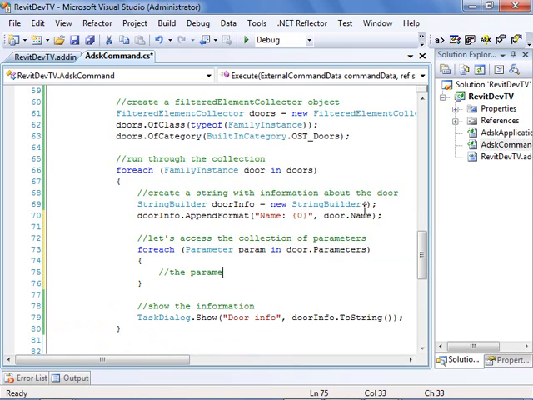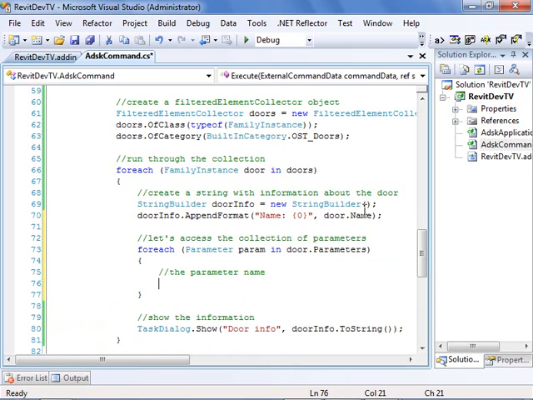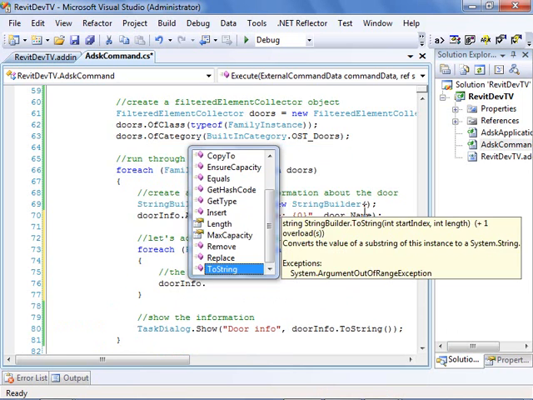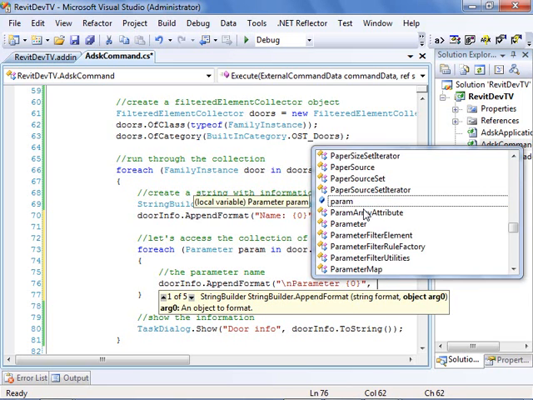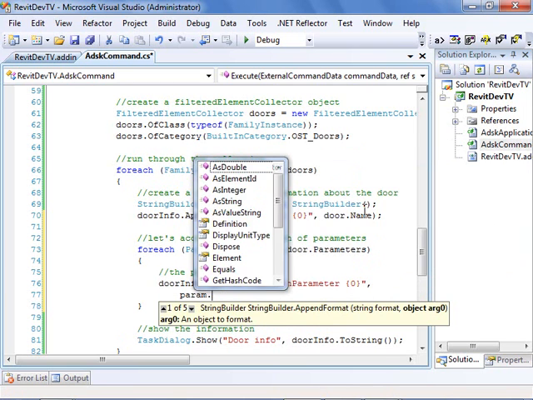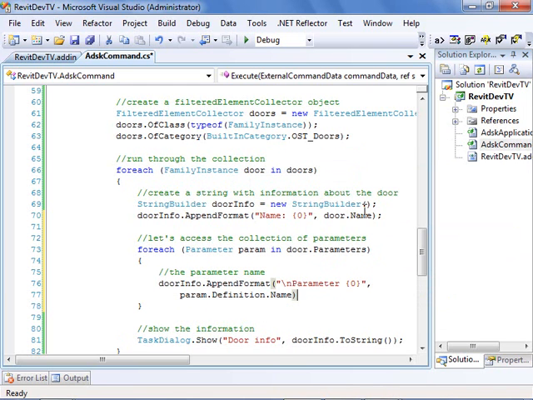The parameter name: door info dot append format, new line parameter, and its name. Parameter dot definition dot name.